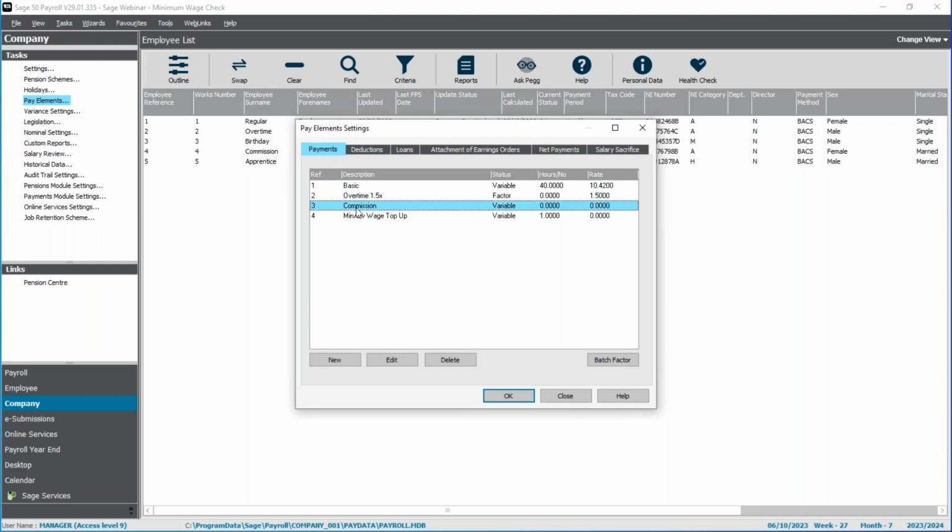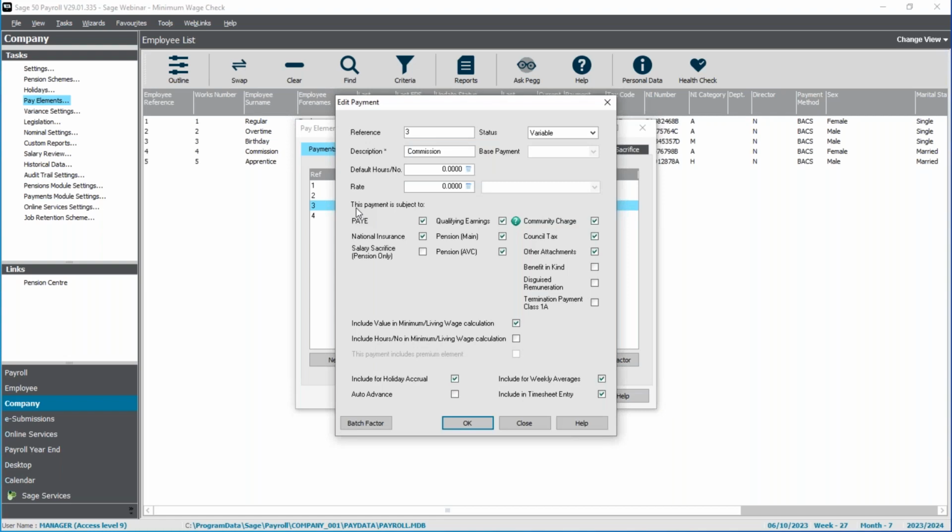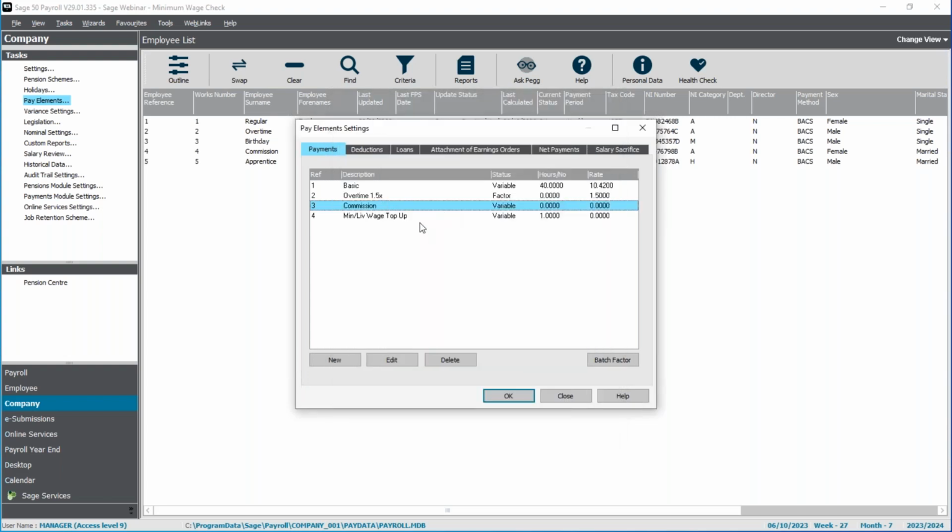The third one I've got here is a commission payment. Some of my employees are commission based, also hourly paid, but the commission forms part of their wage. Because it's not an hourly payment, it doesn't represent an hour worked. We're not including the hours in the calculation, but we are including the value. And again, this is a variable payment.